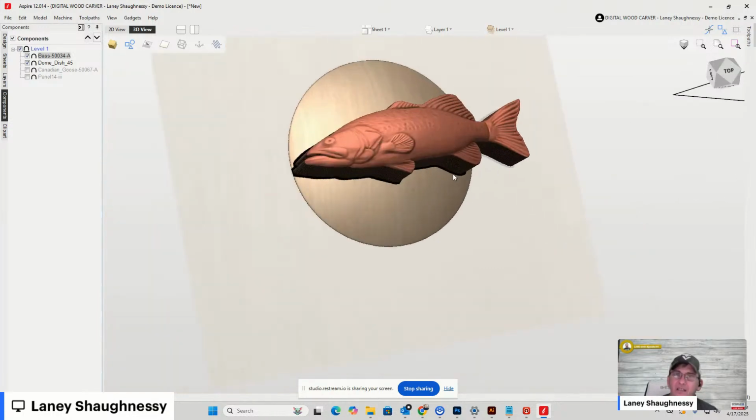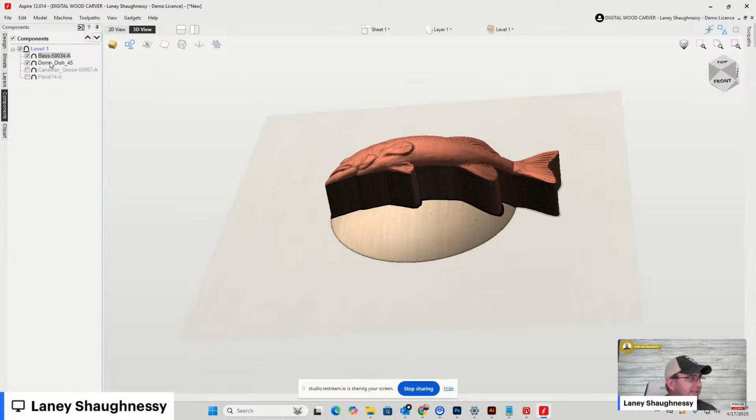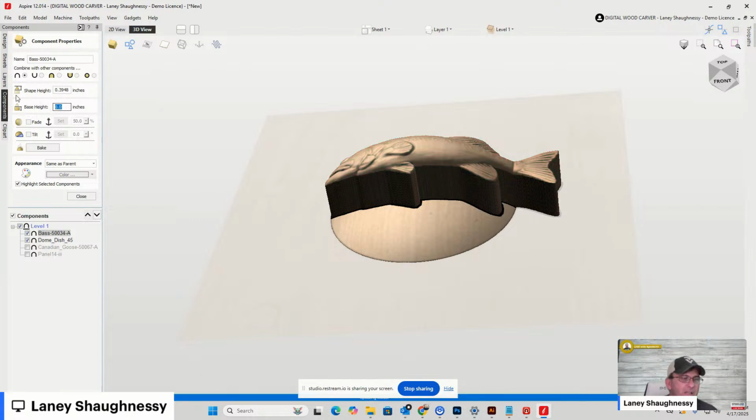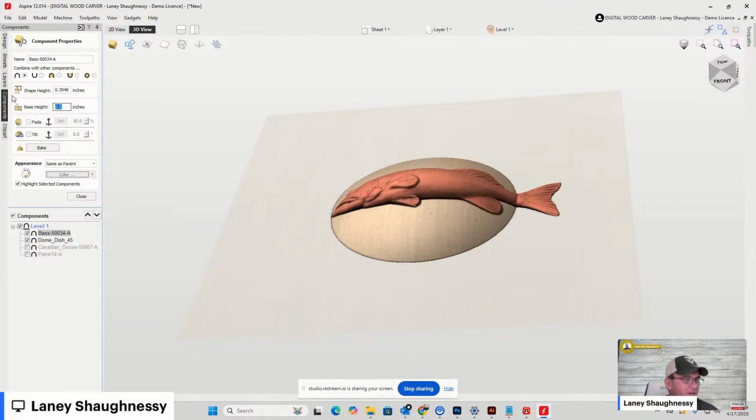Now, let's switch this up a little bit, okay? Let's go back to the bass and take away that base height. Let's bring it back to 0. You'll see it kind of drapes over the dome again. We're going to set the shape. I want the detail of the fish, so let's bring it up to a 0.625 and give the shape a little bit more detail.